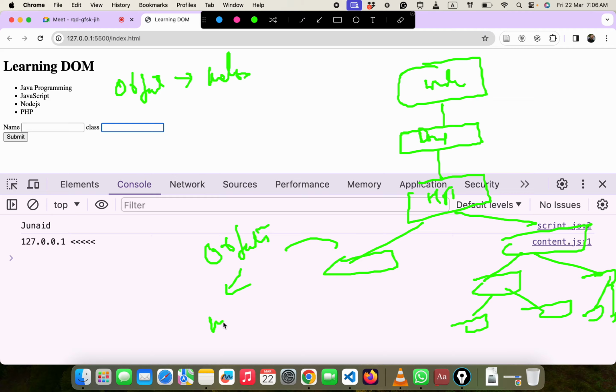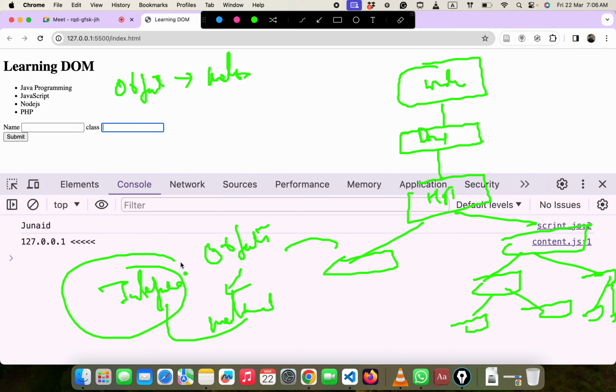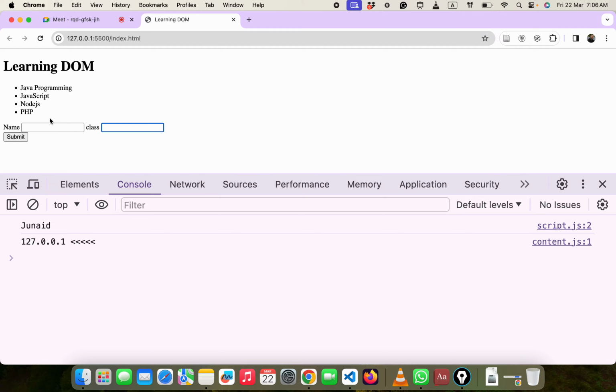And these objects will have the methods, and these methods will act as our interface to the programmer, which we can use to manipulate the structure, that is HTML, we can manipulate its CSS, and even the behavior and everything we want to do. So if we want to select a particular thing, then there are many ways to select it.